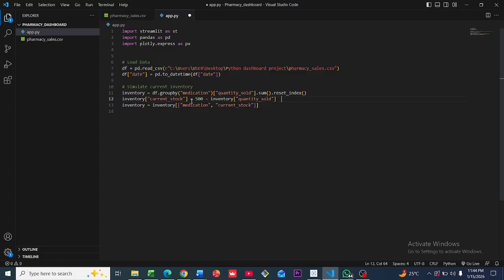Now to get the current stock, we are going to create an imaginary value which is 500, and we are just going to be subtracting the quantity sold from 500. So we are imagining that in the pharmacy the total quantity we have for each particular medication is 500. So we have 500 paracetamol, 500 cough syrup, 500 antihistamine, and so forth.